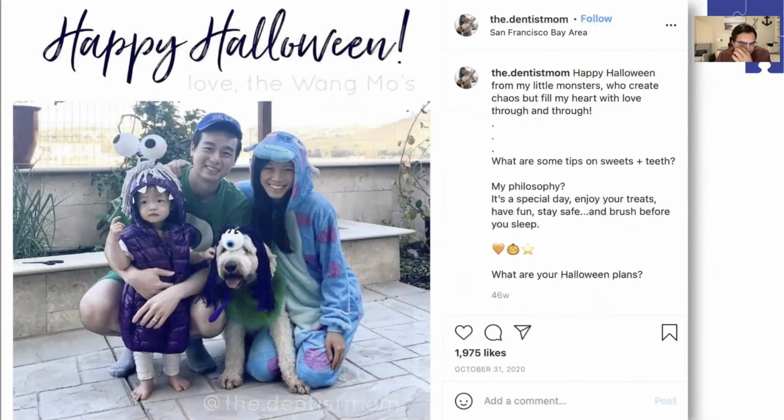Here's, again, humanizing the doctor, as I mentioned. This is actually timely because we're coming up on Halloween soon here, but this is showing the doctor and her family celebrating Halloween. Simple post, but really humanizes the doctor, makes it fun. And now new patients looking at this, I'm sure they'll get excited to go see this doctor.